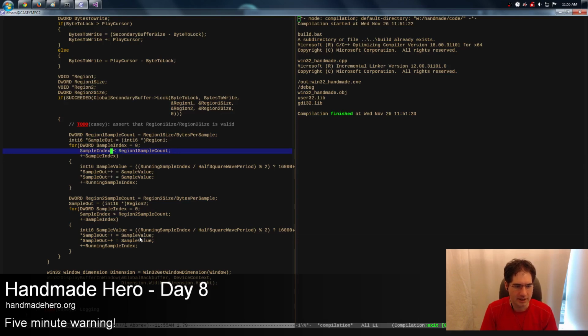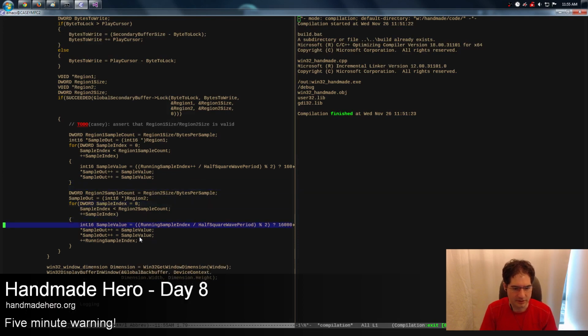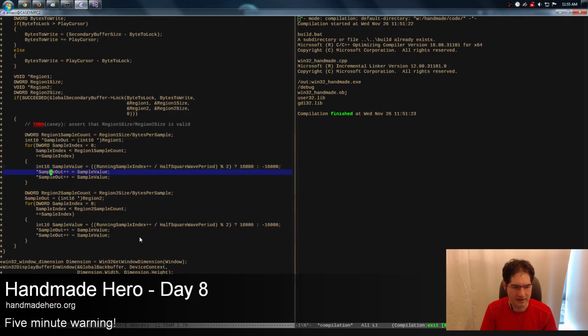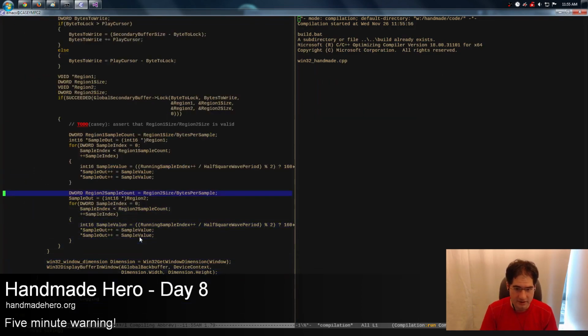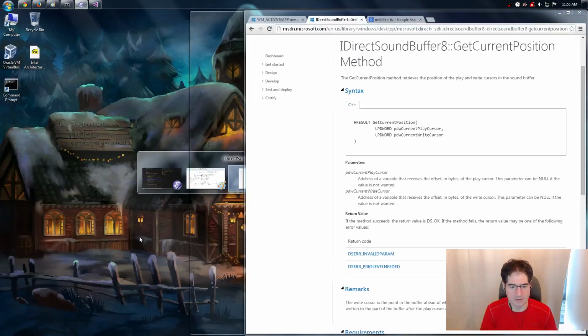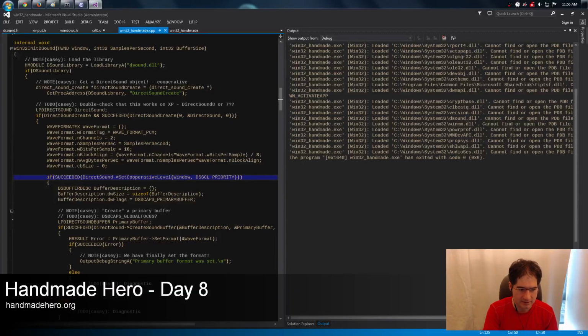We go ahead here and we actually loop through all of those samples. We add to the running sample index each time. In fact, we could even stick that right in there. Make that a little clearer that that's only getting used just in that one place. There we go. We write out both a left and right value. They are exactly the same, so that's good. We go ahead and do the divide by the half square wave period, check the mod with 2, and that looks pretty good. So I don't know, we could try to run this, and I have no idea what will happen, but we can certainly try to run it.